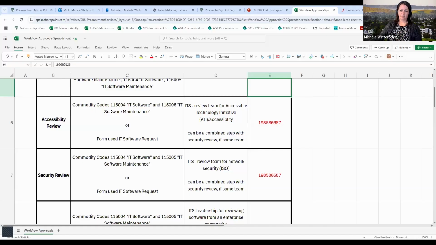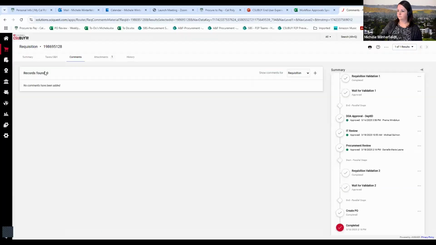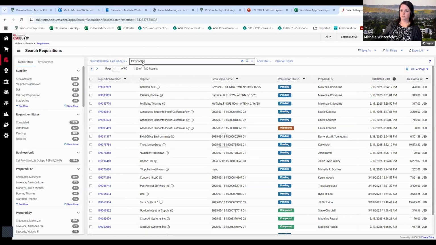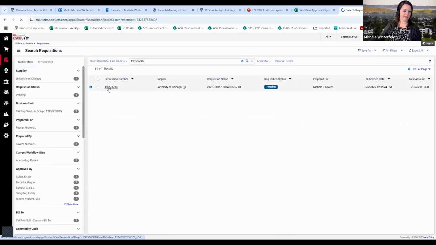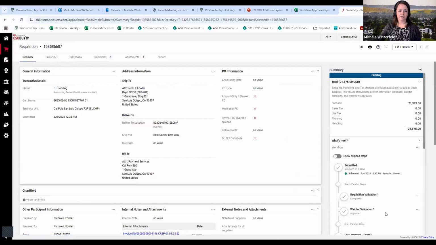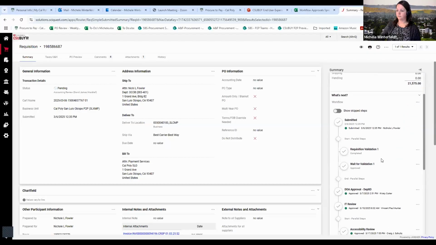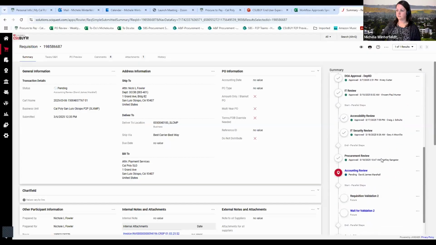So again, triggered by software, the use of the software form, or the commodity codes of software. And here's an example of that one. So you can see you're starting to add people into the mix on your campus that you had to kind of wait around on before, but now they're active participants.